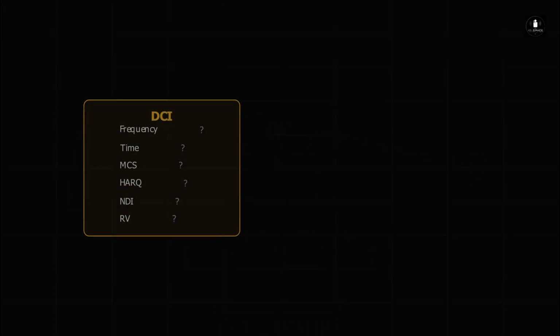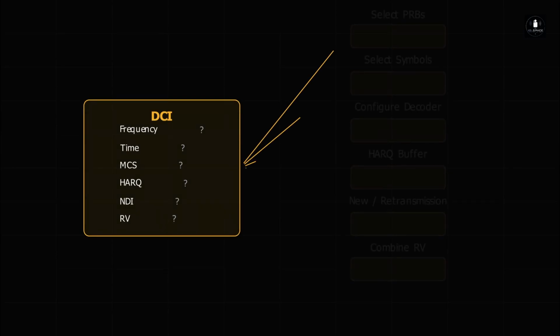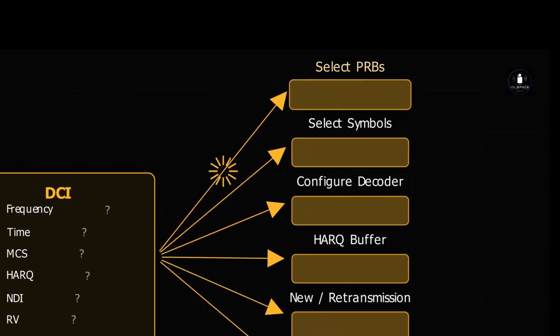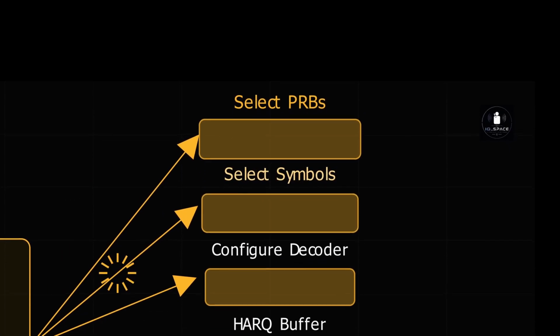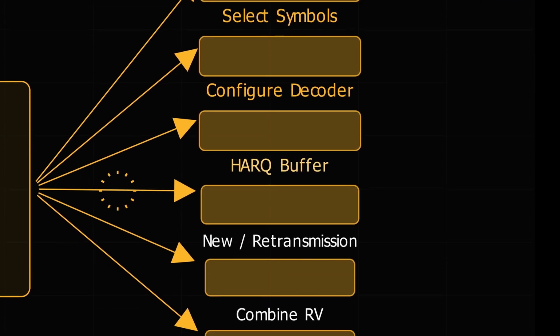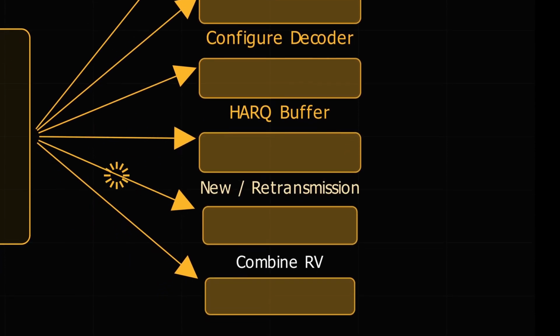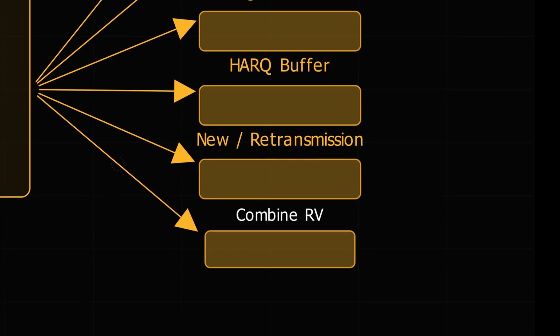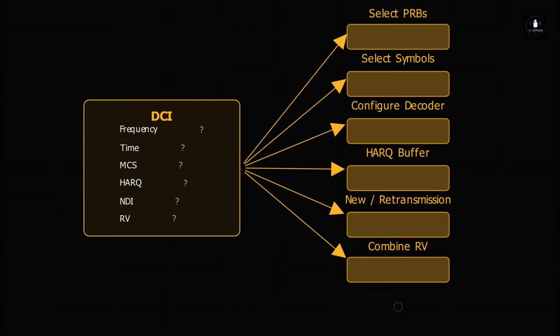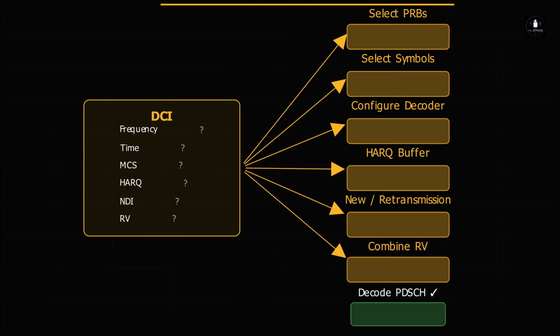Let's put everything together. The DCI provides every piece of information that the UE requires before decoding the PDSCH. The frequency field selects the resource blocks. The time field selects the OFDM symbols. The MCS configures the receiver. The HARQ process identifies the transmission. The NDI tells whether the data is new or a retransmission. The redundancy version tells the UE which coded bits have been transmitted. Once all these fields are available, the UE finally has everything it needs to correctly decode the PDSCH. In simple words, the DCI is the complete instruction manual for receiving the PDSCH.